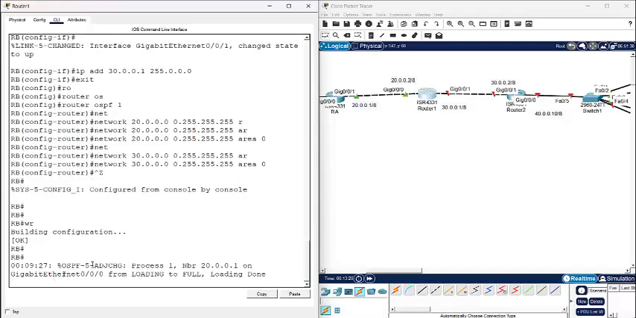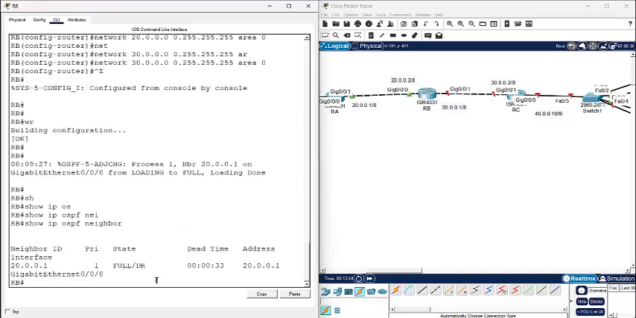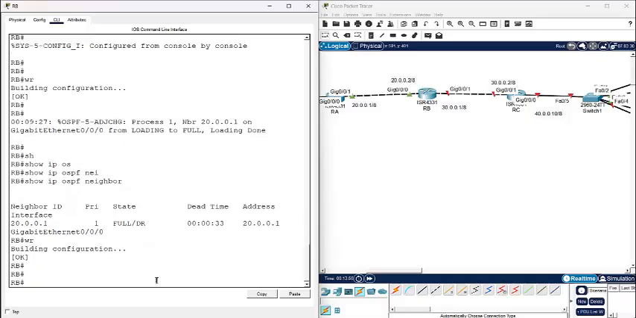See, I got a neighbor. This is router A's address. So this is router B. Okay, now router C is still not configured. That's why we don't have a neighbor with router C. We got only one neighbor. You see, show ip ospf neighbor, only one neighbor, which is 20.0.0.1. Router C now.